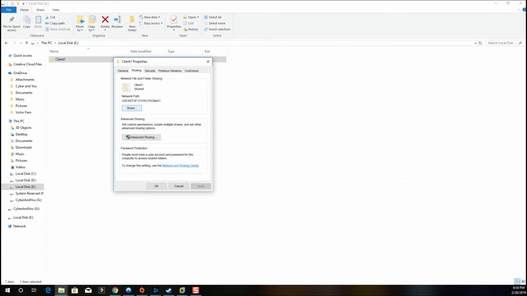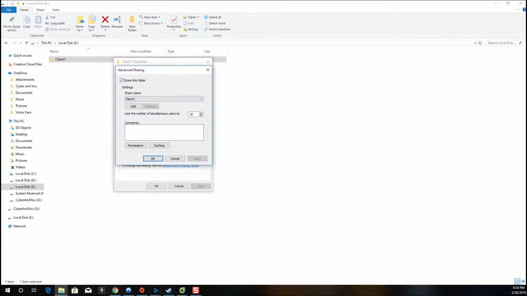And then you can do advanced sharing if you want to. This is where you can specify the share name itself. So the way you do that is you just check mark share this folder, and then you can change the name if you want to have it different than the actual folder name itself. You can also add some permissions in here if you want to change it up a little bit and not allow somebody to modify or put things in there or whatever you need them to do. You can specify what they can do through the permissions themselves.